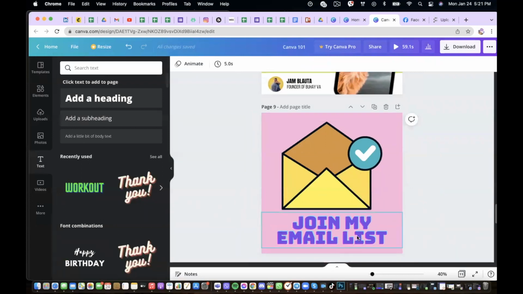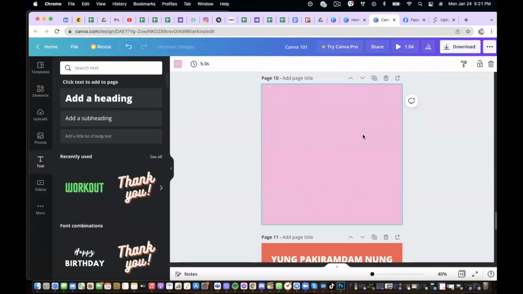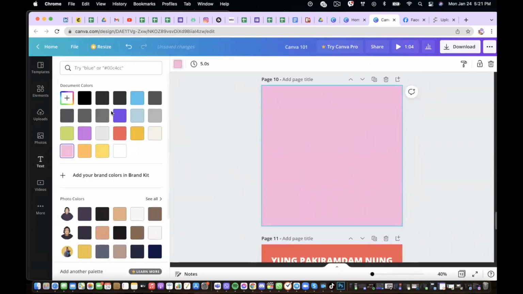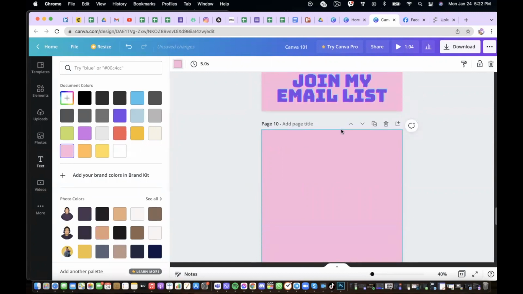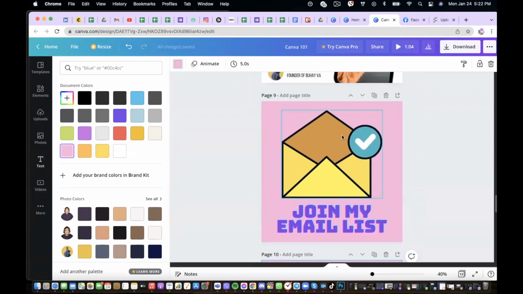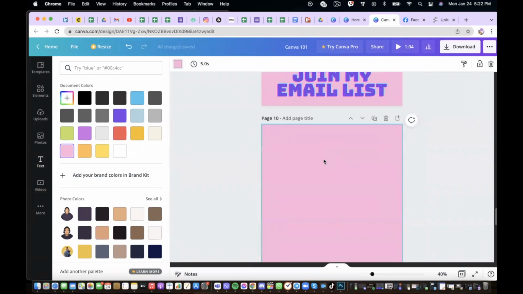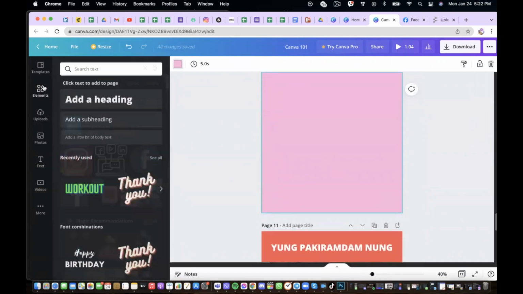Next, madali na lang to. Animated yan, hindi lang halata. Pero again, of course, you start by creating a new Canva, changing the background to the color you desire, your desired color, and then first is to get this. Again, saan yan? Elements, walang kamatayan.